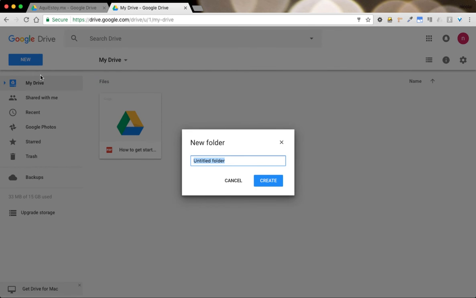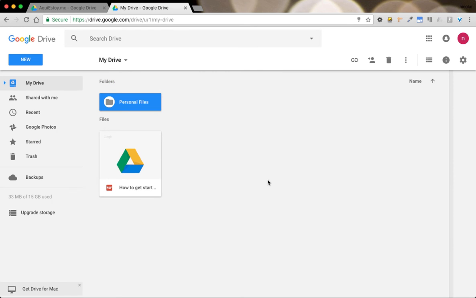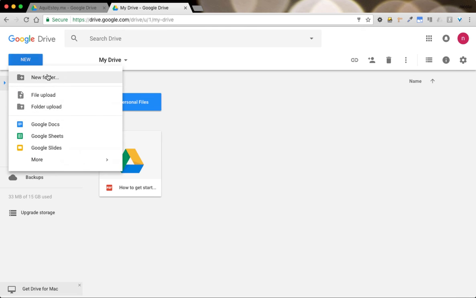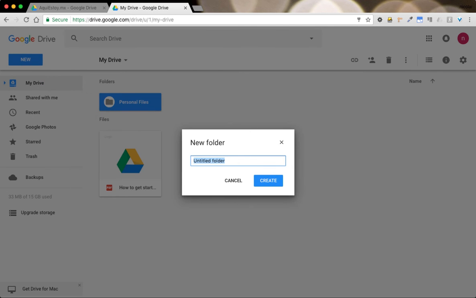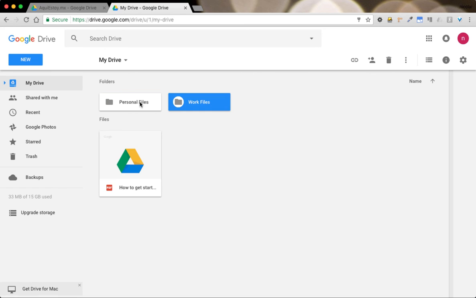This is useful to organize your files. For example, we could create a folder for our personal files and another one for our work files. Let's create one now for our personal files. As you see, the folders get created on top. I'm going to create another one for my work files. In order to go into a folder, you just double-click.